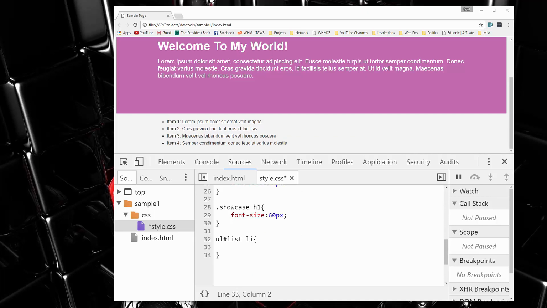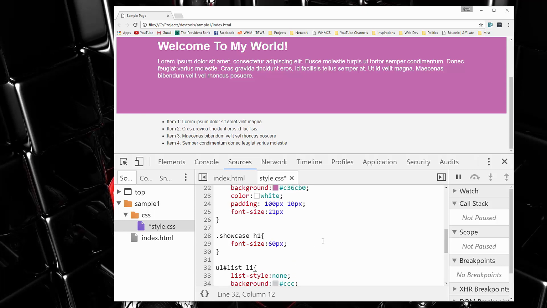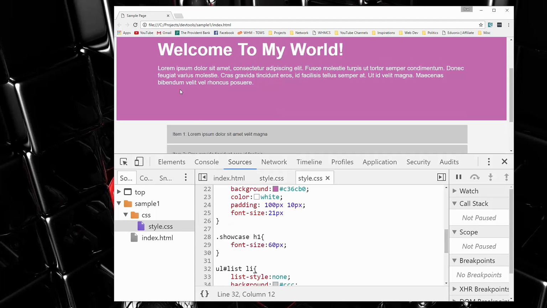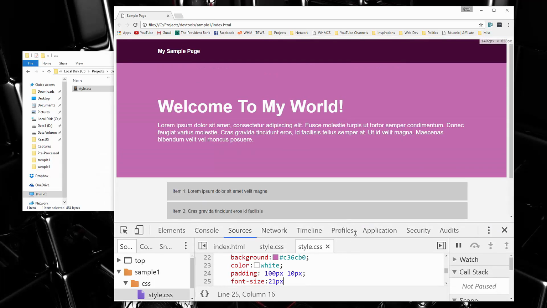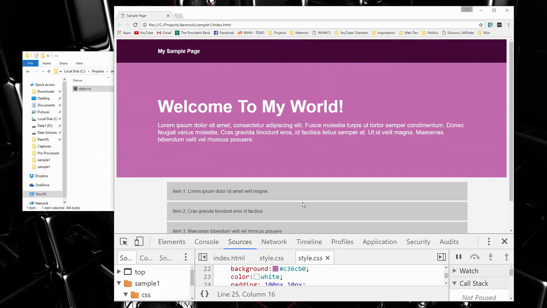Okay, and I'm just going to grab my CSS and paste it in. Alright, so let's do a Control S to save, and then if we reload, you'll see those changes have been made. Alright, so this gives us a way to use Chrome to actually edit the source code that we have on disk.